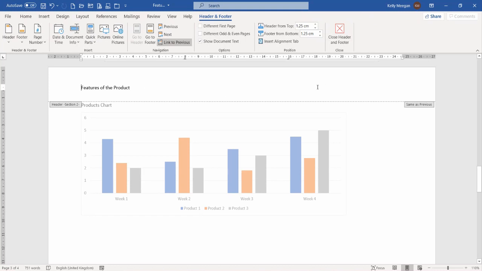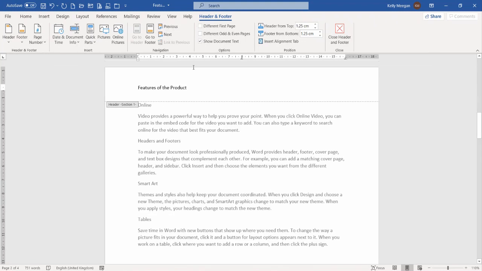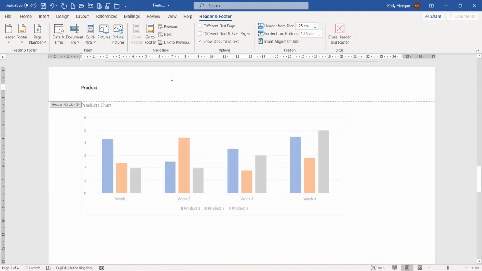So while I'm in this heading, I click off the link to previous. I've broken the link, and that means I can change this and it will not change what's written on the previous one. So all I'm going to do is I'm just going to delete this part off, and I'm going to leave it with the word product. Now, if I go up to the previous section, you're going to see it's worked perfectly. But I did say I was going to show you this going wrong. The problem isn't on the first one. The problem now is on the third section.